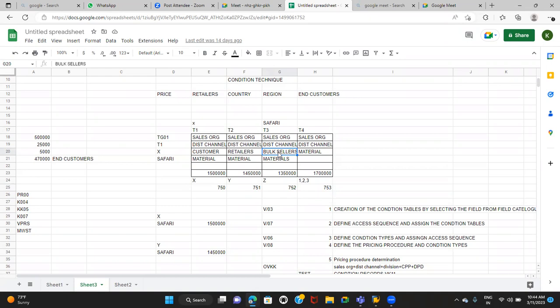That is the way the system searches for the right condition in the access sequence. That is the reason the access sequence is a search strategy. Whenever the system finds the condition record, the right value or right condition, it will come out of the loop and stop searching further. That is the importance of the access sequence.